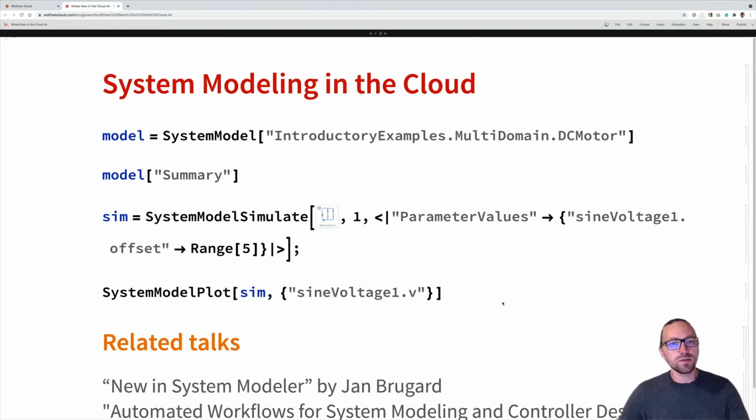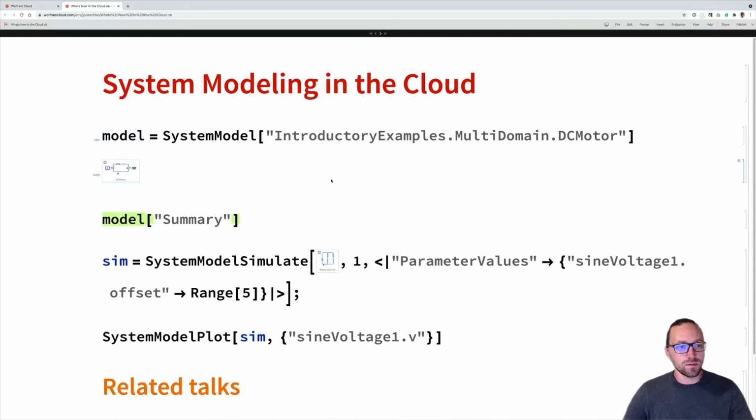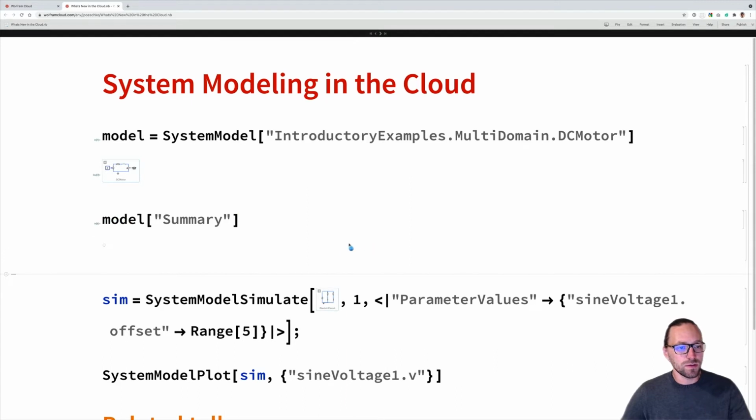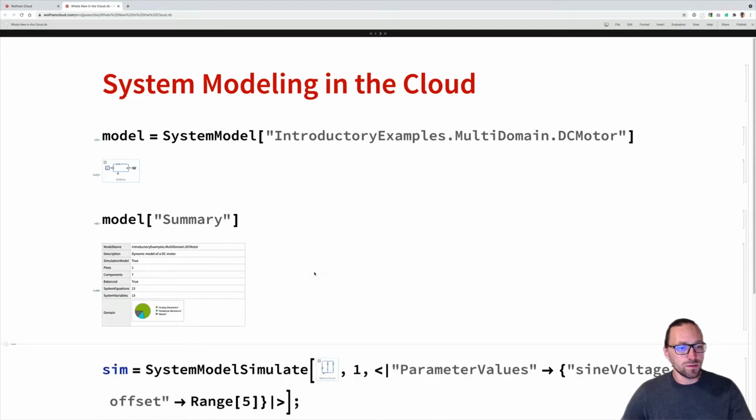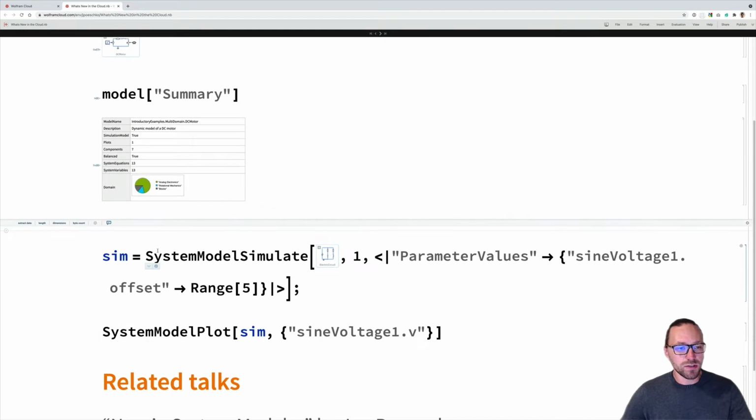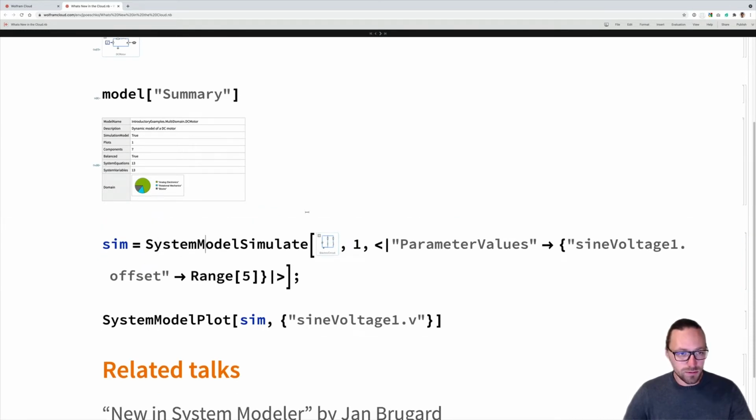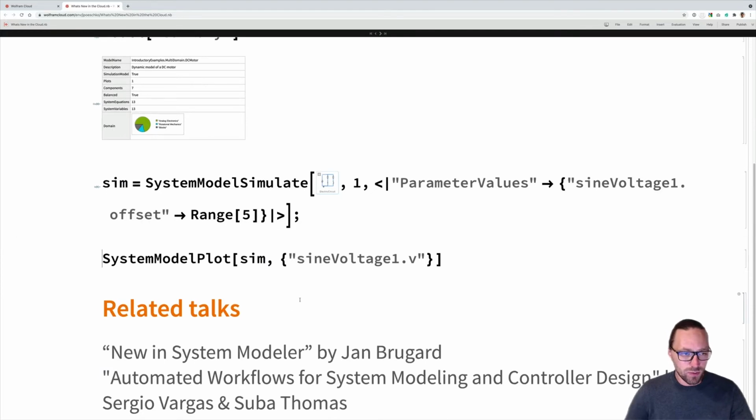So another thing that's new in the cloud is support for system modeling. So you can, for instance, create a model based on some example data. So then we can ask for the summary of that model, for instance, and run simulations on it. So in this case, we just insert a certain value and then we run a simulation. And then finally, we can plot the outcome, of course.